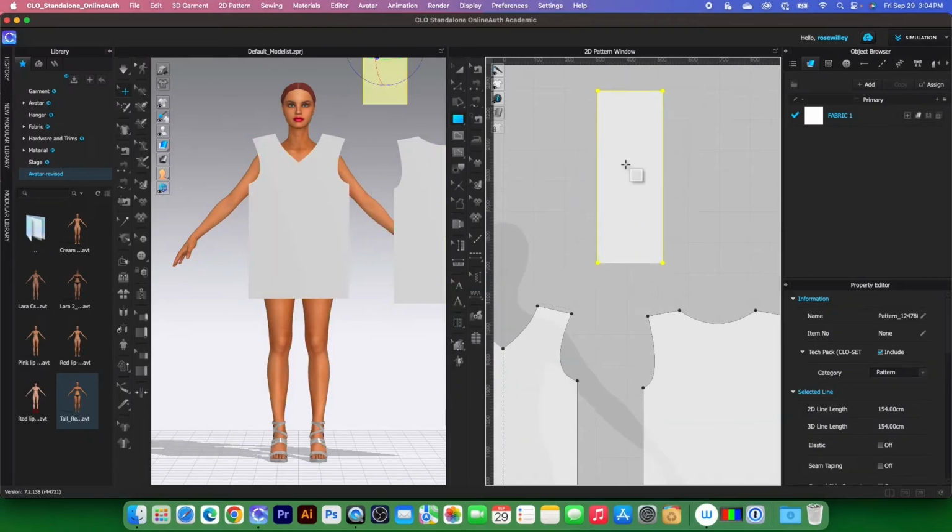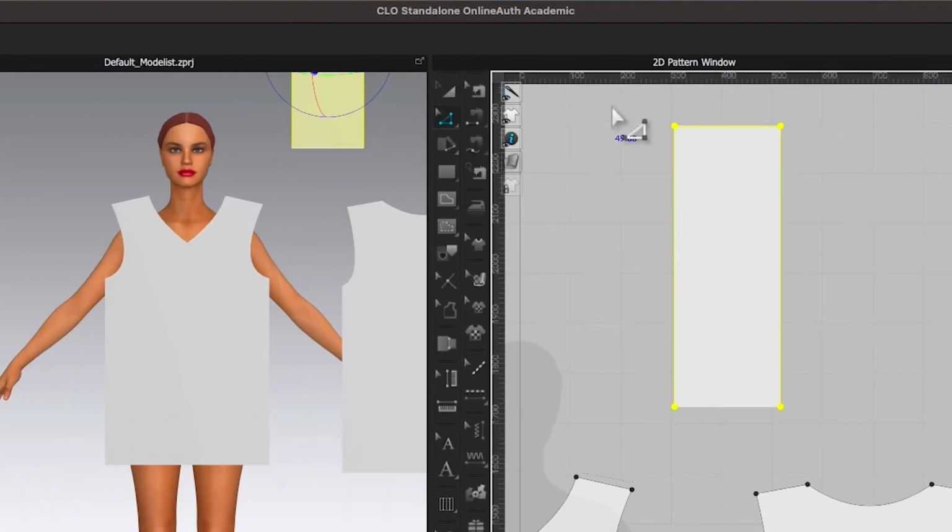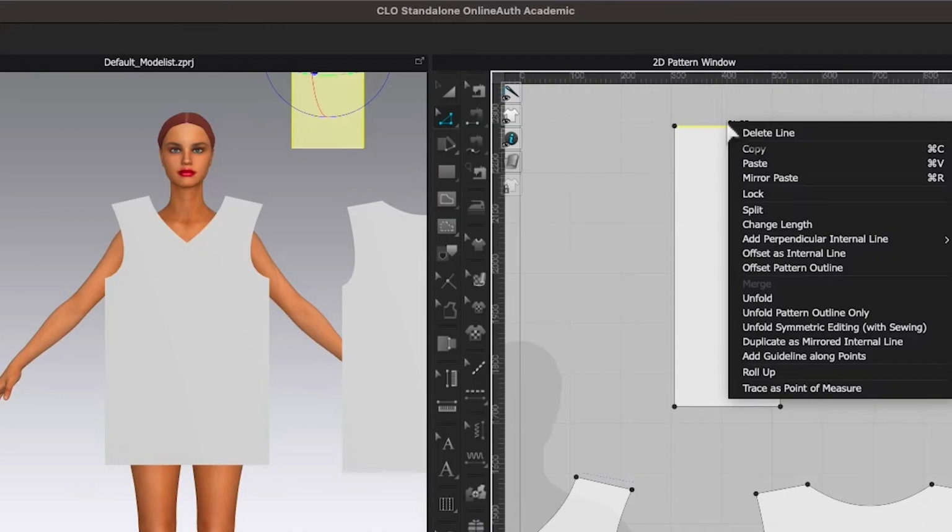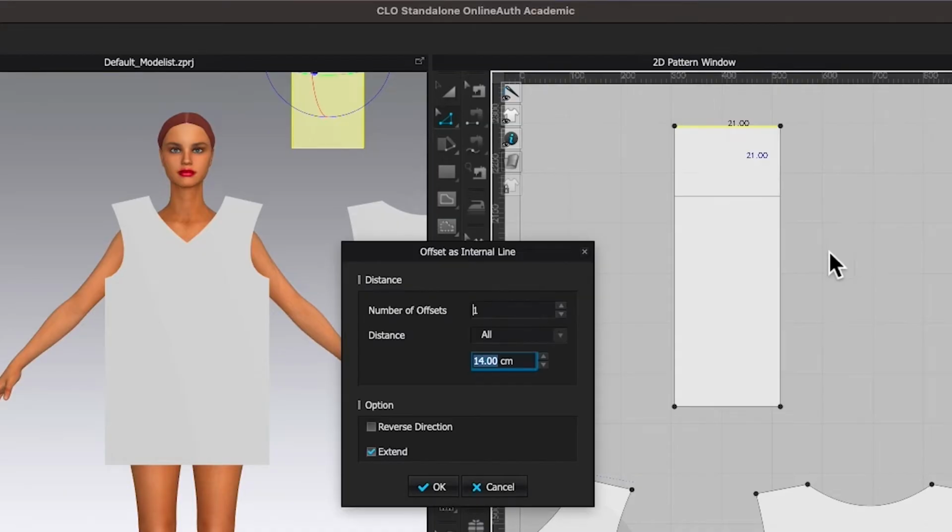After that, let's create 2 internal lines here. I will switch the tool back to the edit pattern tool, click on it to select, then click once right here, right click, and offset as internal line.